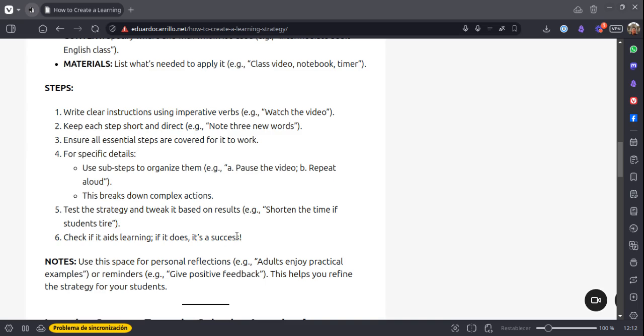So the moment that you see that it is not aiding the learning process, that it is in fact making it a little bit more confusing, that's when you need to stop and say, okay, wait a minute. What do I need to see and change about this specific strategy? So that's where you have to reevaluate.